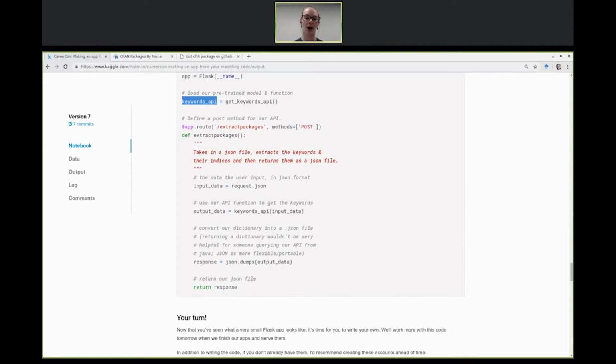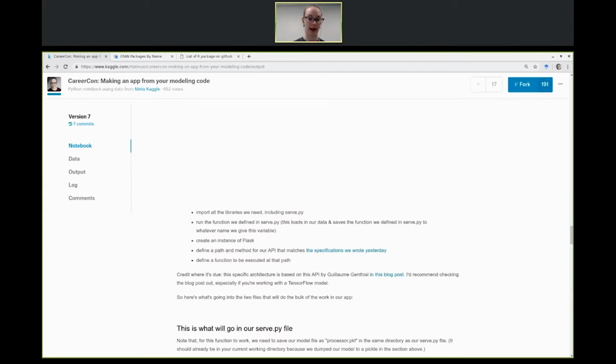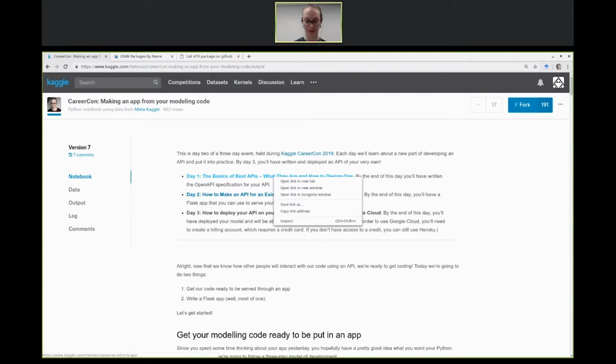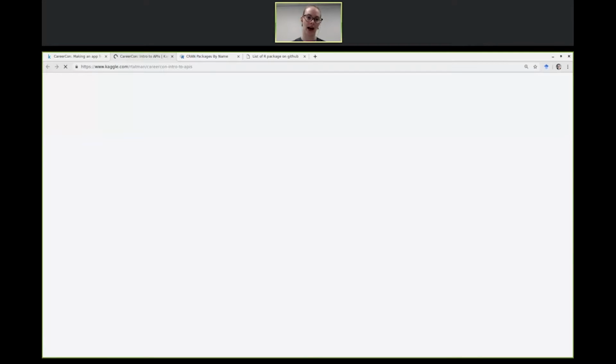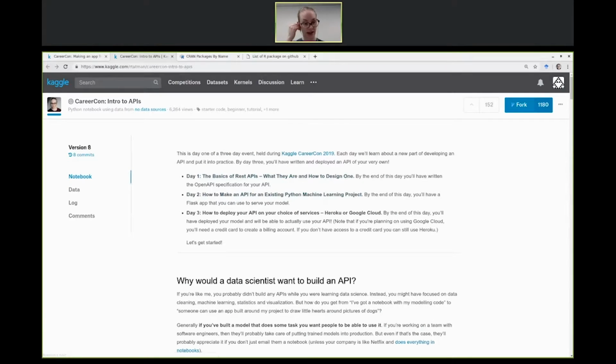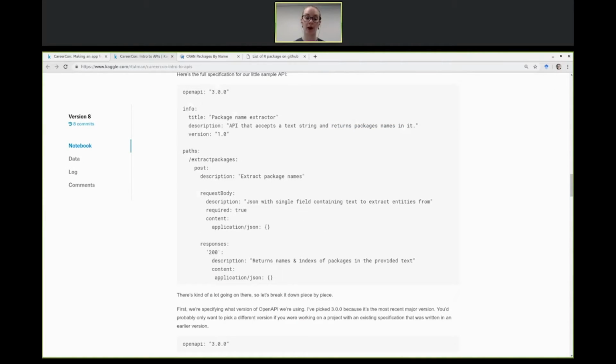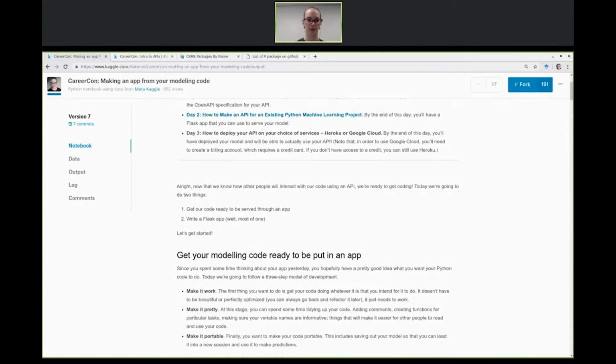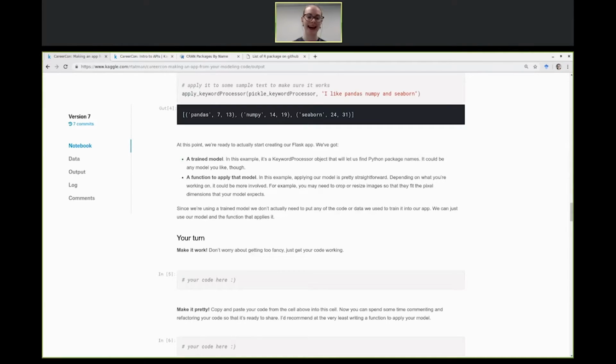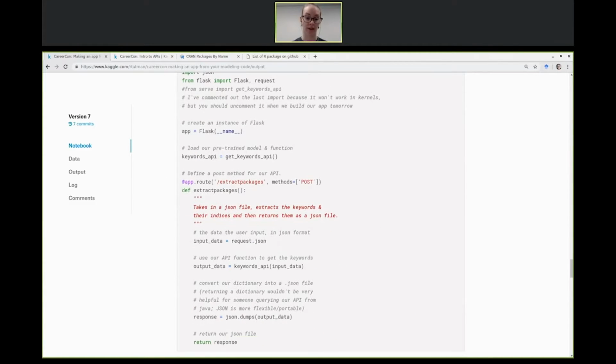And then finally, we're doing the meat of the app, the endpoints. So yesterday, we talked about how to define an app. We talked about the Open API specification, and I should have had this open in a different tab. I'm sorry about that. Let me just open it real quick. And if we look at the specification that we wrote yesterday, we have a single post method. Here we go. We have a single post method called /extract packages that takes in a JSON and returns a JSON. And this is where we're actually writing the code that will serve that method.